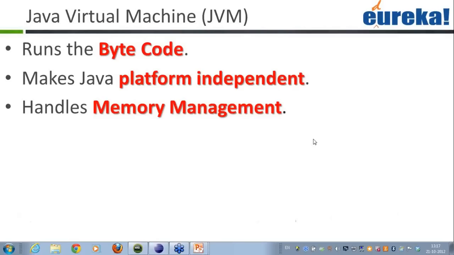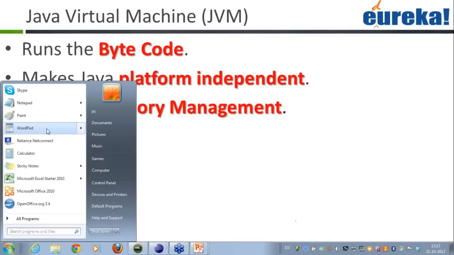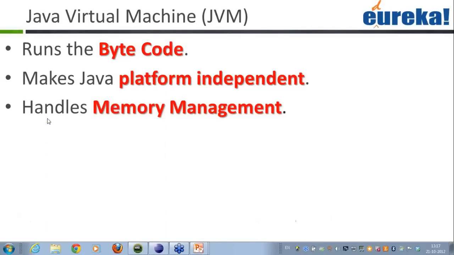So it seems it is clear to her now. So how exactly does the Java virtual machine work? The Java virtual machine is something which you can think of. I'll just take an example here. I'll open Paint for all of you here.